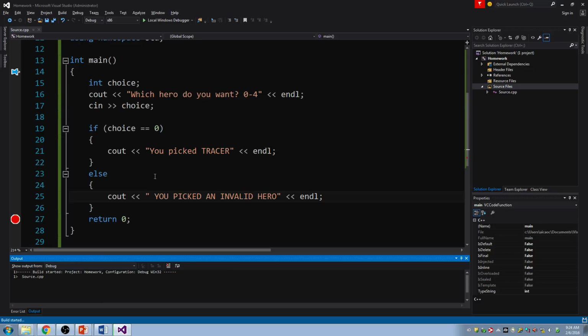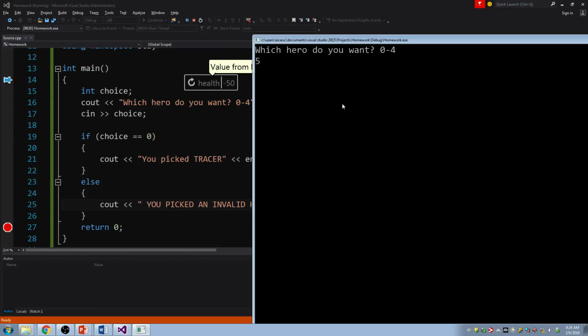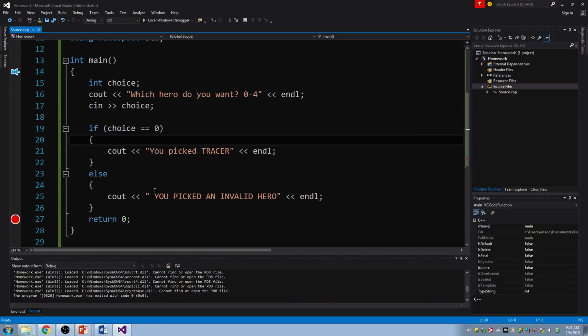All right. Now I get to test that. So I know that 0 works. What if I typed in 5 here? It says you picked an invalid hero. Okay. So I have kind of the bookends to my choice. I have choice 0 and then I have everything else. Now I need to write everything in between for all the other heroes.